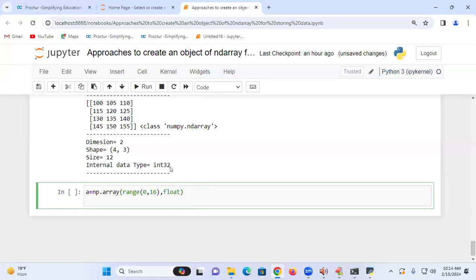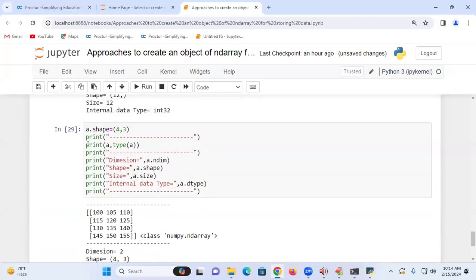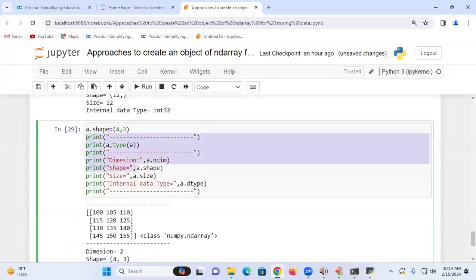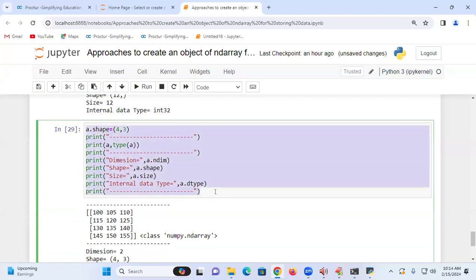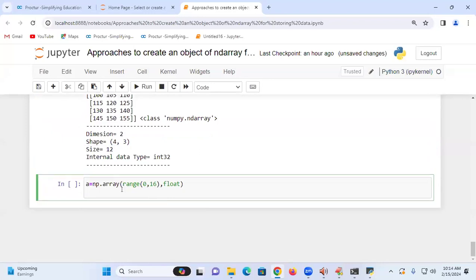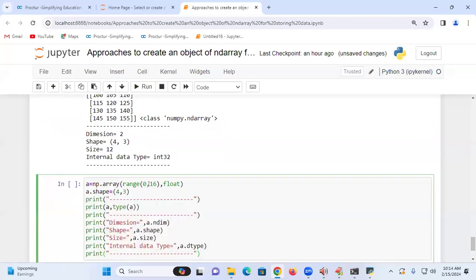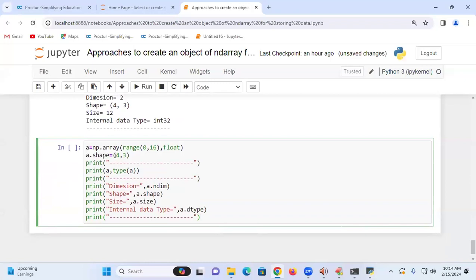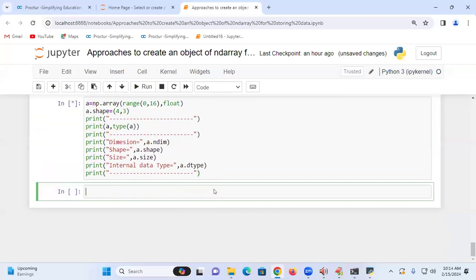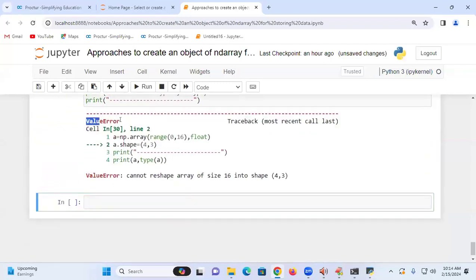Understand, students? Now I will carry the same thing, including the shape also. How many elements are coming? 16. But what is going to happen? What error will come? Type error. Look at that error, first you enjoy that error. What is that error? Cannot reshape the size of what? 16. You have how many elements, and you are resizing to what?